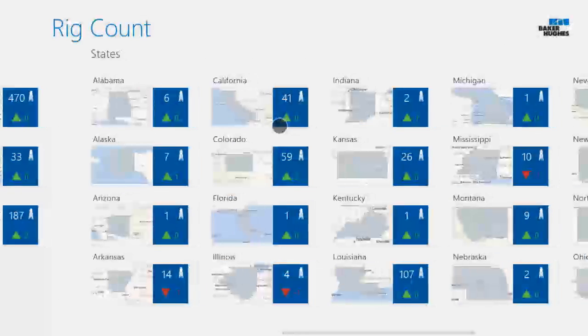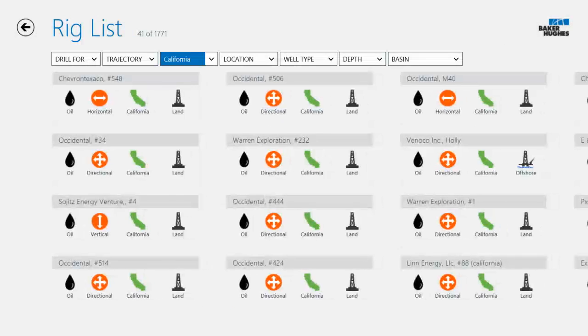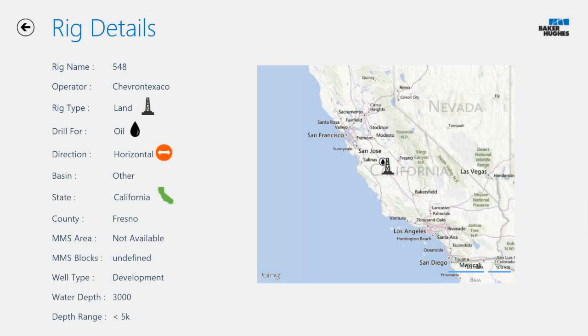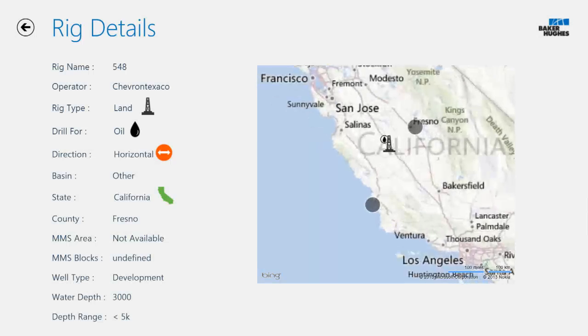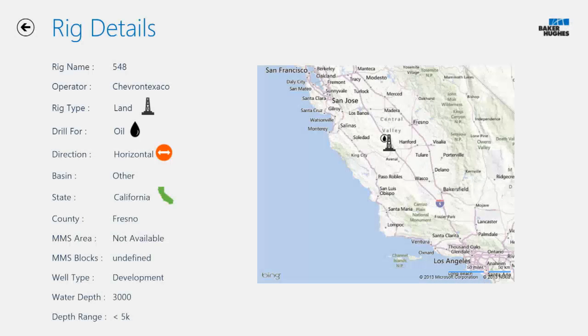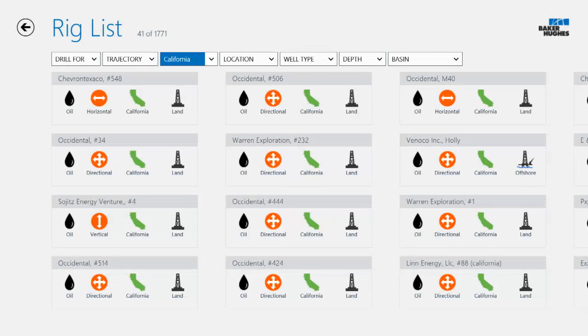So we'll go in here and I'm going to pick California. And it lists all the rigs, so I can click on any one of these and it gives me all the nice information. I can see here's the rig details, here's where it's at. I can zoom in and out on that map, get a good understanding, what's the water depth, exactly what's happening. Also good if you plan to buy property and don't want to buy one of these rigs, you can make sure that you're set there too.